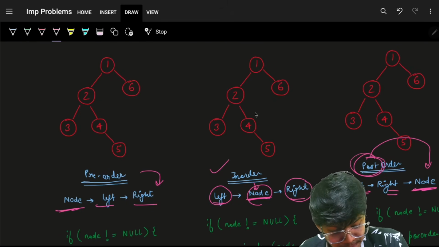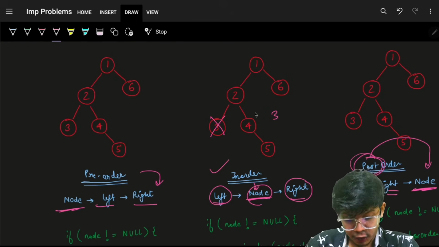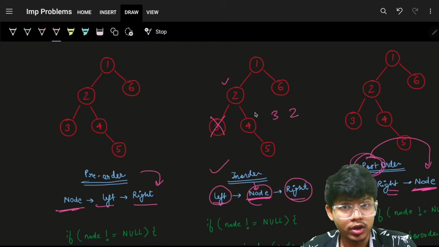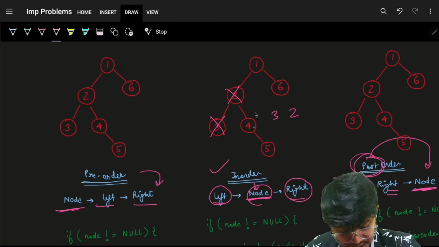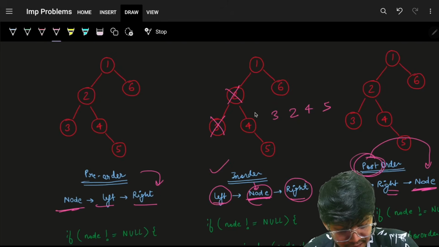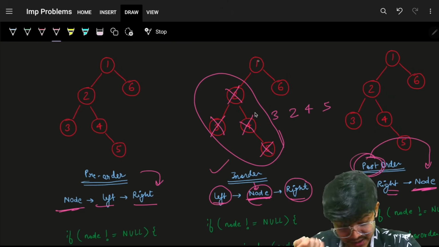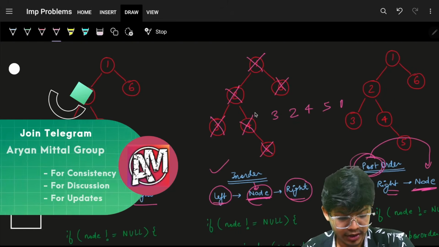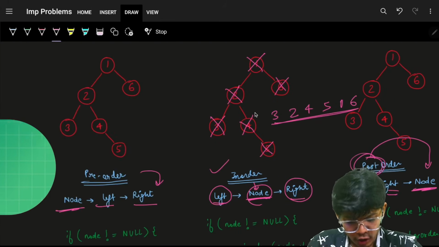Now I am at the left. I'll print the left. Left is done. Now for sure comes the part of the node, so I'll do the node because left is done. Now go to the right, which is 4 and 5. Now right is also done. But the left is still not done, so do the node, and then go to the right. That is how you will get the in order traversal of this tree.